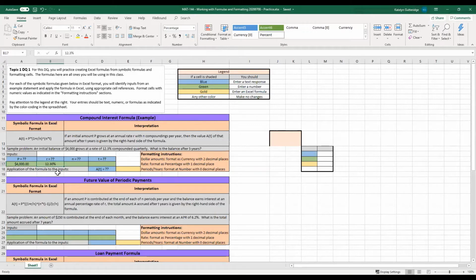You either type it in with your % symbol or type it in as a decimal and then format it as a percentage. Do not type in 12.3 and then change it to percentage using the drop-down menu up here, because that will give you way too many. It'll multiply it by 100 and that will give you too big of a number. It will no longer be the correct percentage. So just be careful of that.